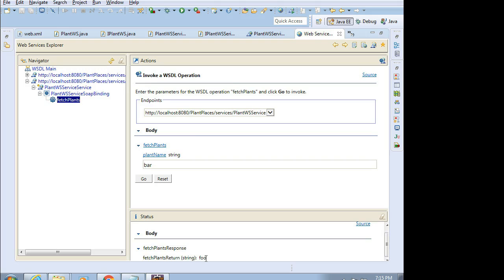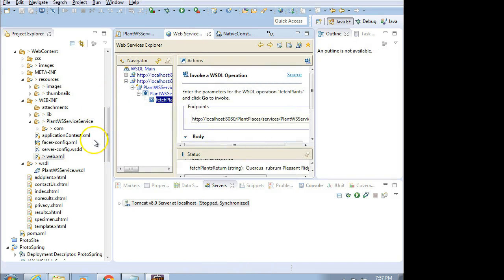Now naturally we probably want to add a little bit more to this so that it is actually doing a search based on whatever name we put in. And we'll talk about that in just a moment. But nonetheless, using this Web Services Explorer, we can confirm that our application works. So now let's go ahead and query from our database.